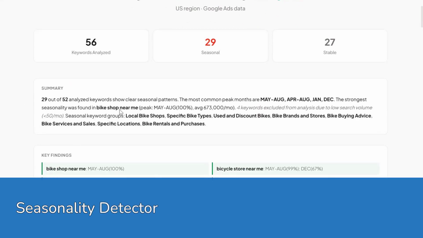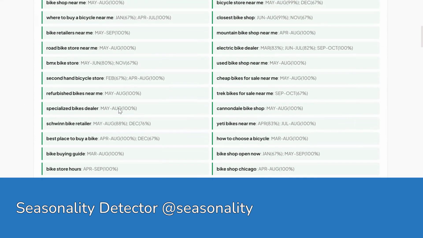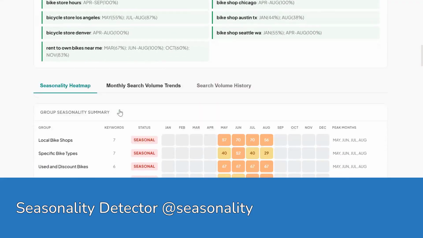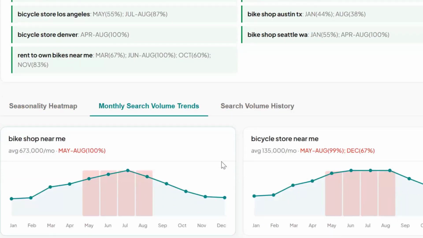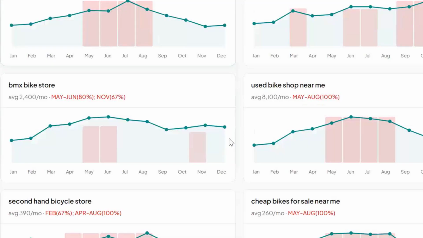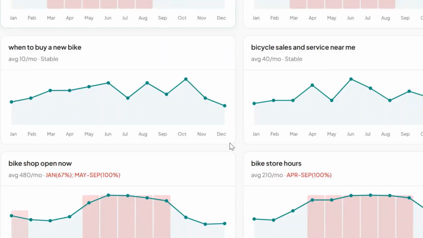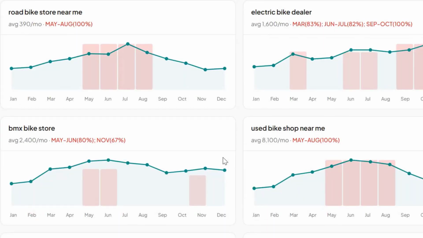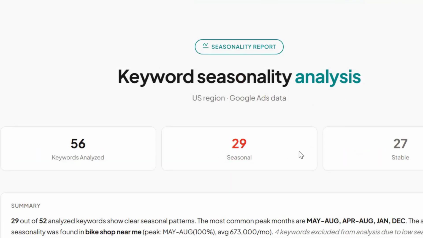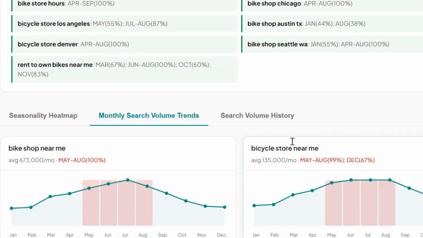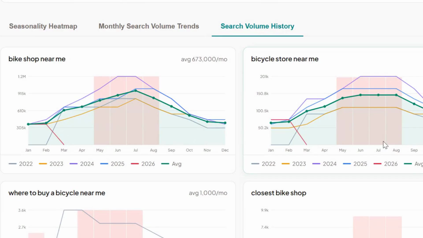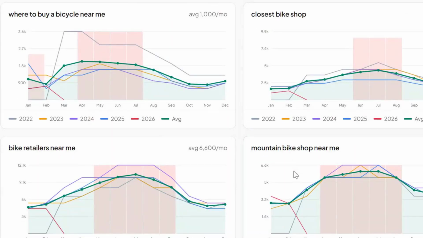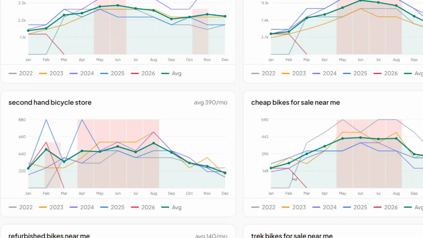The Seasonality Detector analyzes keywords and returns year-over-year search volume charts. You can see, for example, that bicycle-related queries peak in May and drop off sharply in August. Group your keywords and compare peaks across years. It's useful for planning ad budgets or spotting when a seasonal window opens earlier than expected.